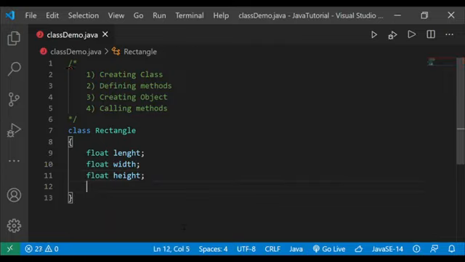After this we are going to define a method. So this is called creating a class. So how to create a class? Class keyword, then the name of the class, and these are the data members. Now we are going to understand how to define methods.